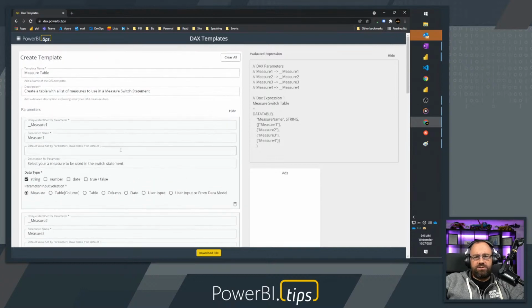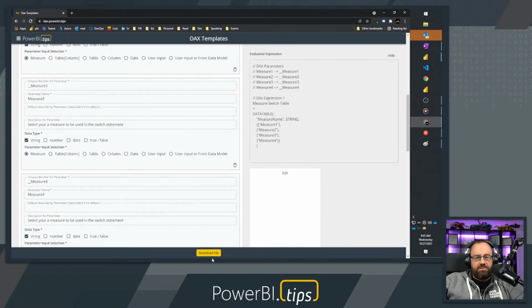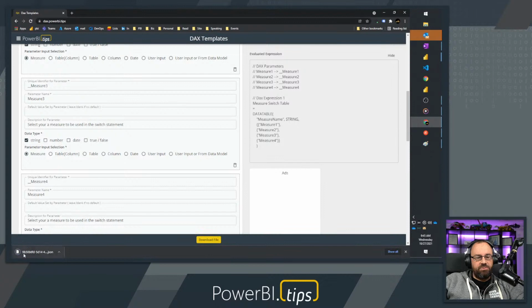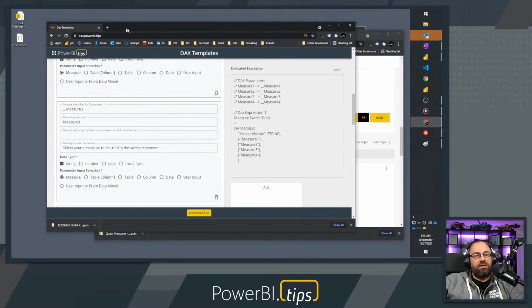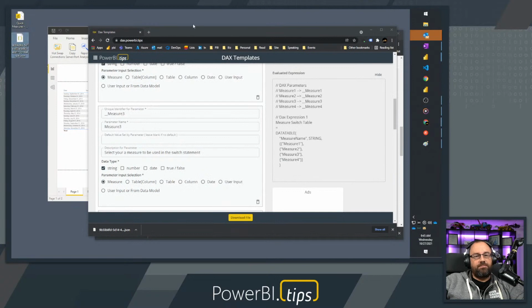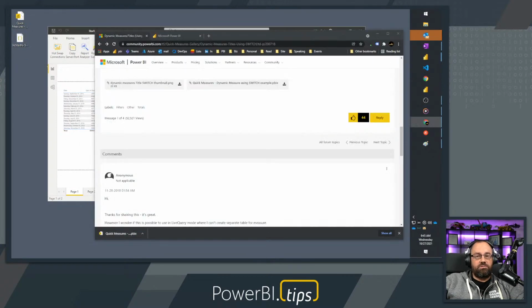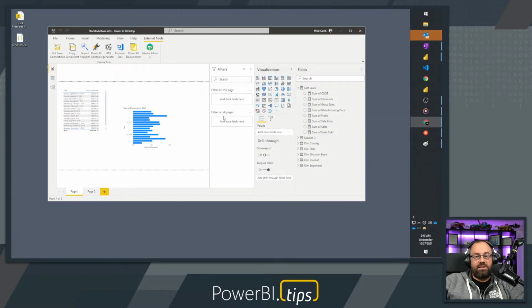I think we've got this one done. This one looks pretty good. So now I'm going to hit download file. This will create a quick DAX template.json file, and it'll load it to my desktop here. So basically, we've built this table now. We're ready to load it into my data model.